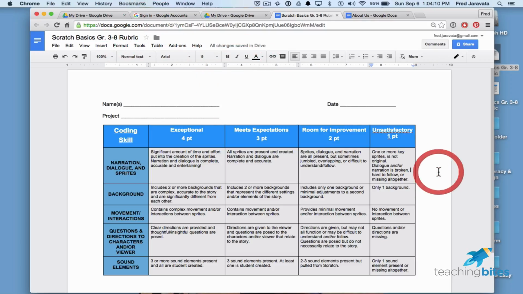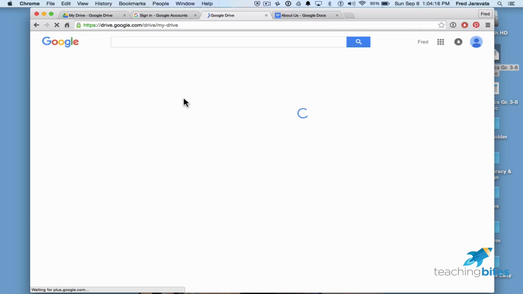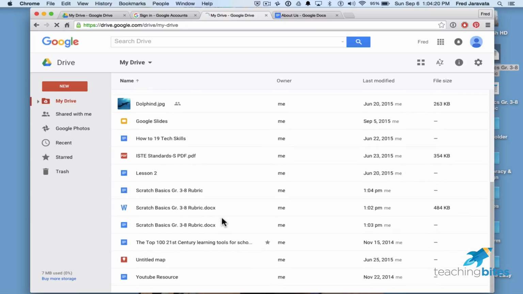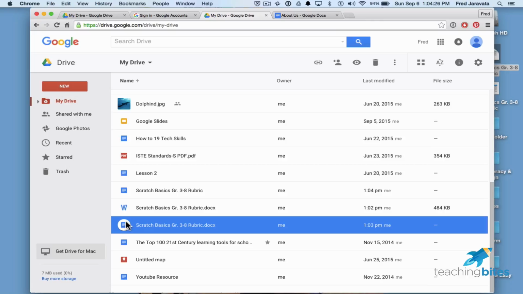It's no longer docx, so I may want to rename this file and keep it like that. Okay. I can close that, go back to my drive. I'm going to refresh my drive. It's a good idea to refresh it every so often. And then I go see my Scratch Basics in Word, but I also have the Scratch Basics as a Google document. Okay, so that's very helpful for you.